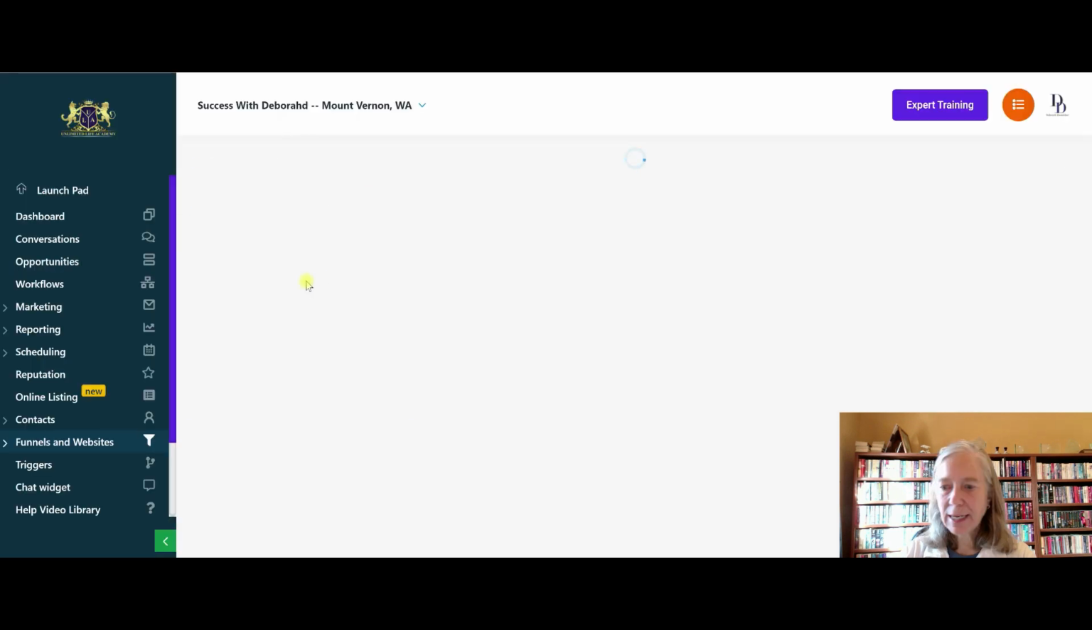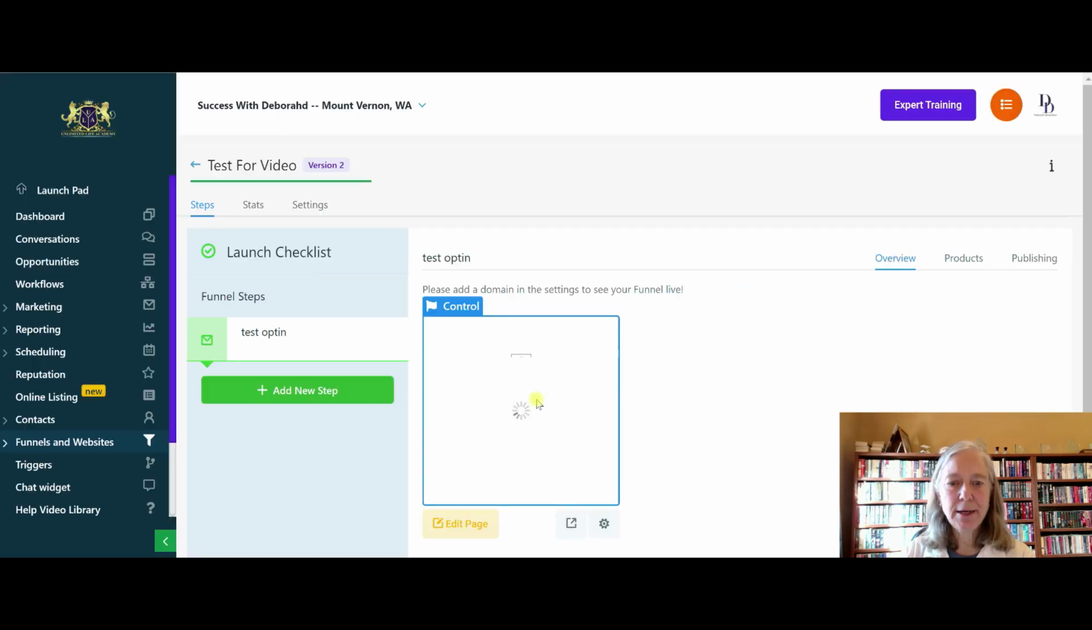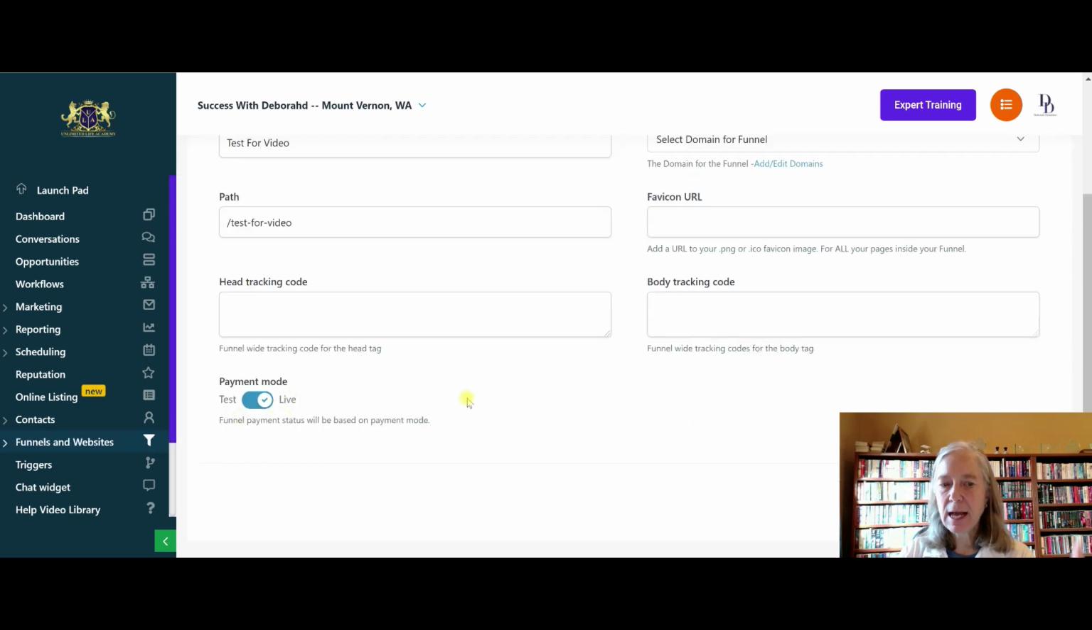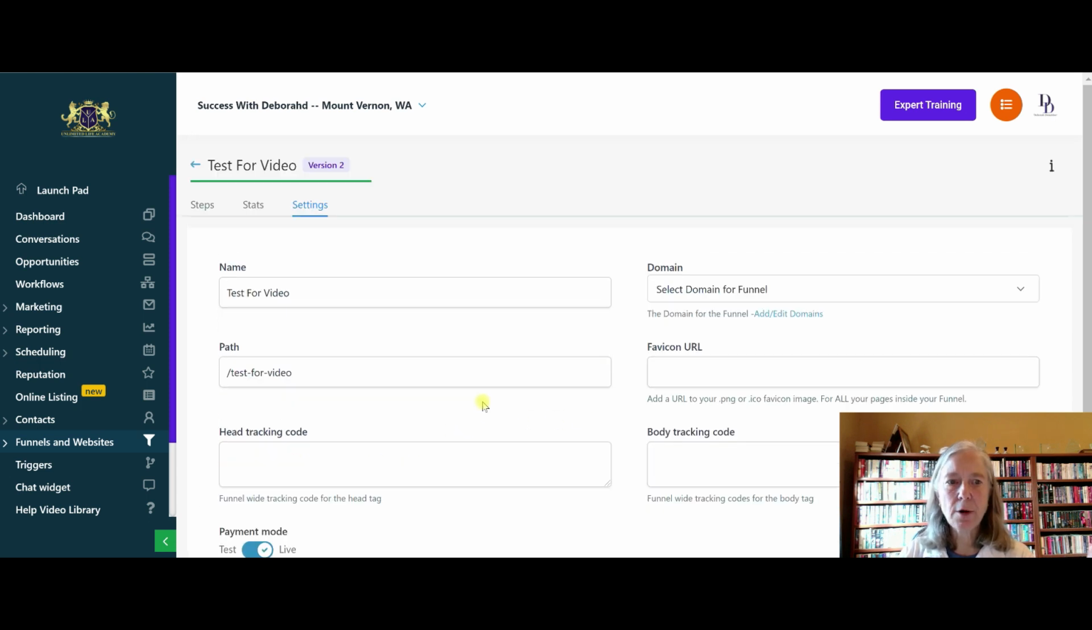So like I said, it's just taking a little bit here, and then it's loading everything up. And then when I am ready to do my settings, then I could add my tracking codes in here. If I have a favicon I want to add there, and then I would pick whatever domain I want for my funnel right here. And any kind of tracking codes I can add there. Payment method is live, so if I've integrated with Stripe, then if I was making a sale of a product, then I could add that to this funnel.